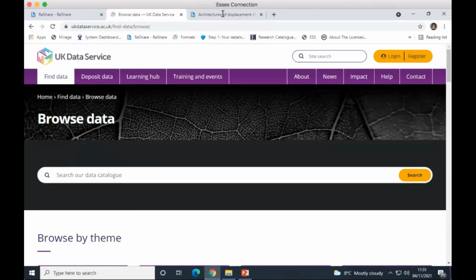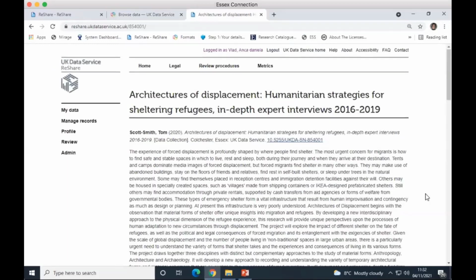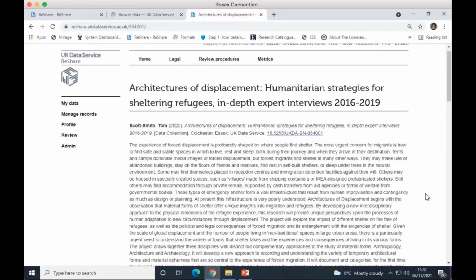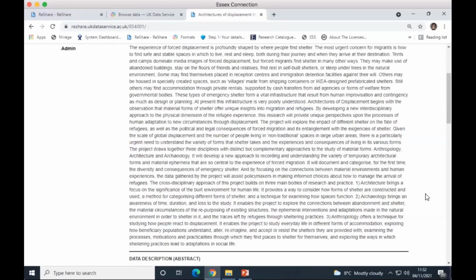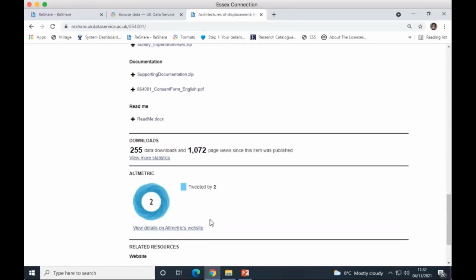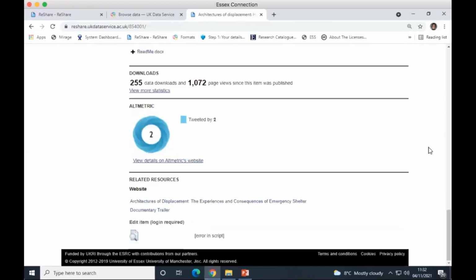I have an example here of a collection that has already been published. We will use this as an example. This is a very good collection, as it has very good documentation and structured information, as we can see. It has quite a high number of downloads and page views as well, but we will look at that in a second.